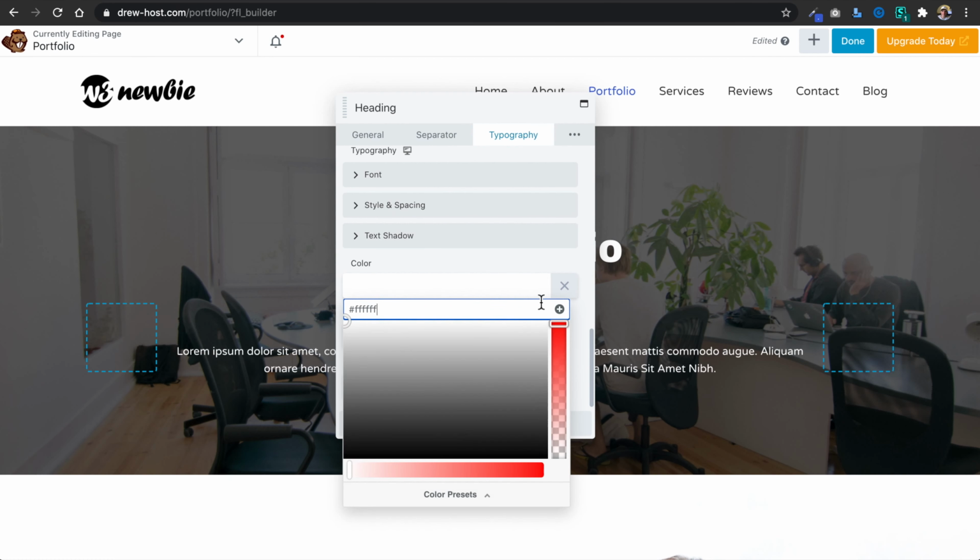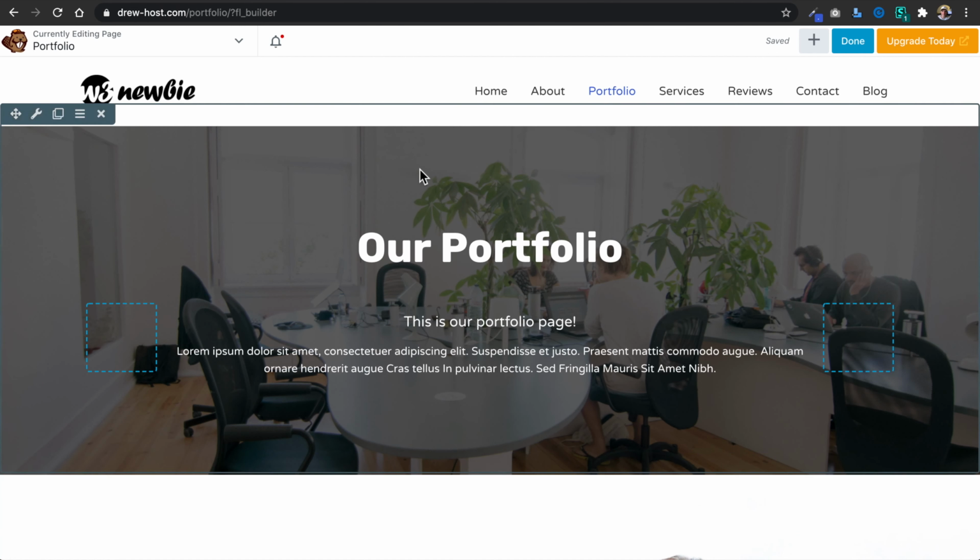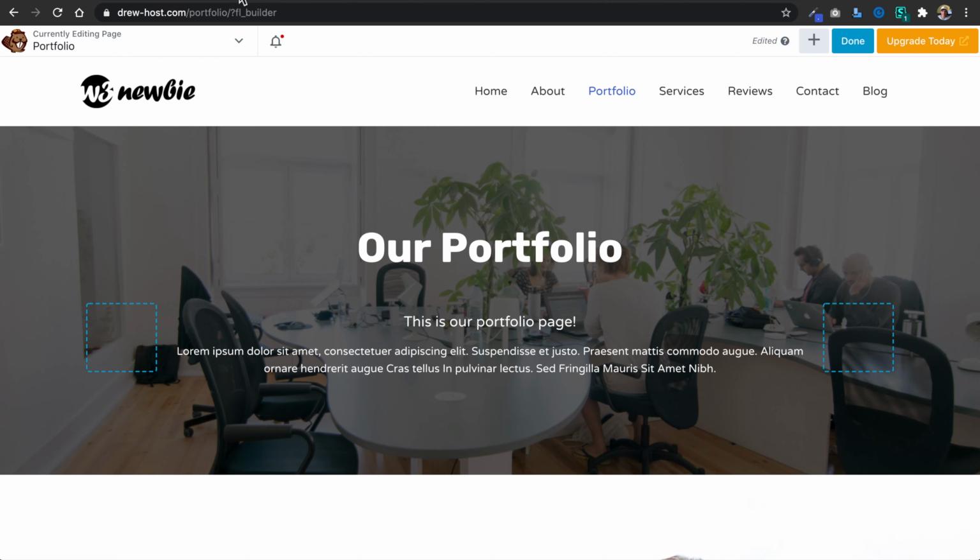All right, so now we can save it. And there we have our portfolio title, except for the space is slightly different, but that's all right. We can adjust it. If you want, you can go back and match it up exactly to the original, but I'm going to leave it as is with the spacing for the heading and text.